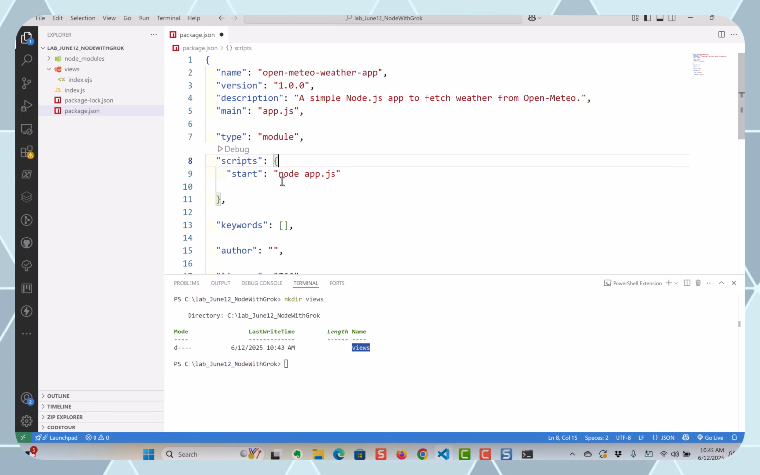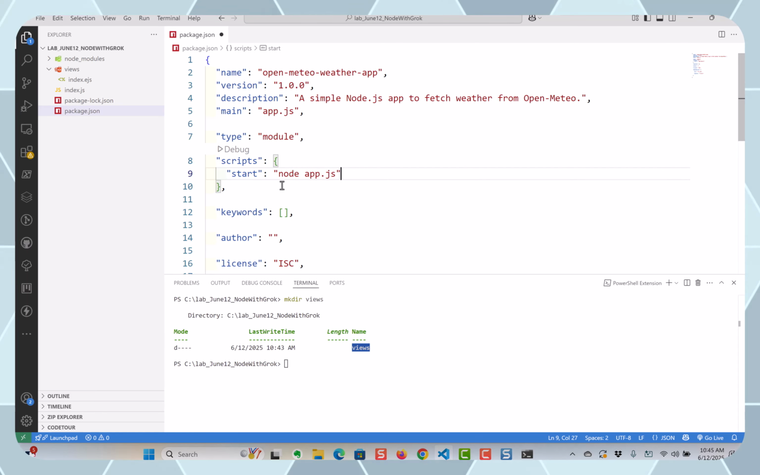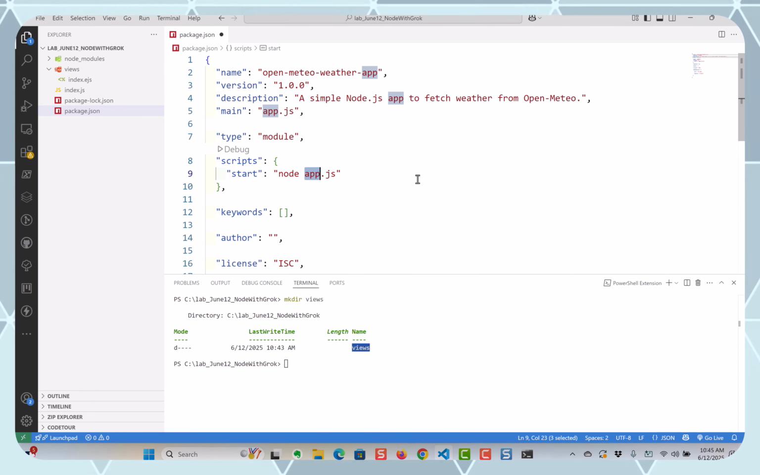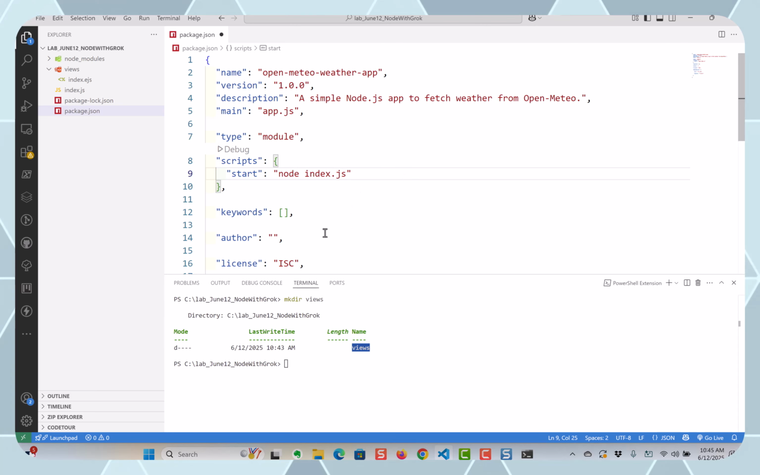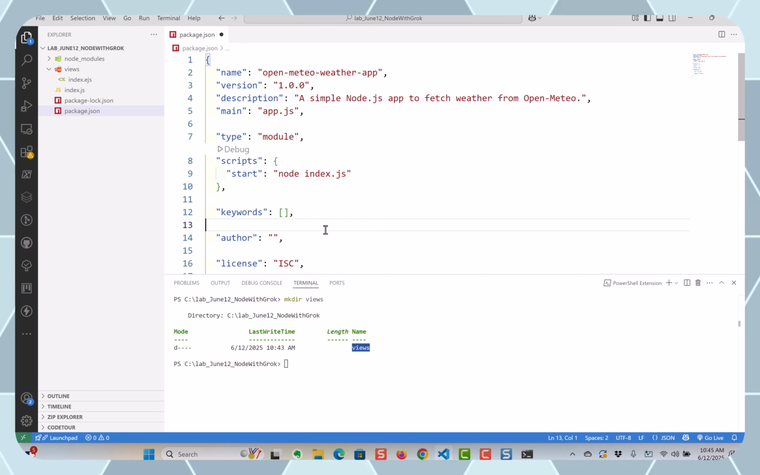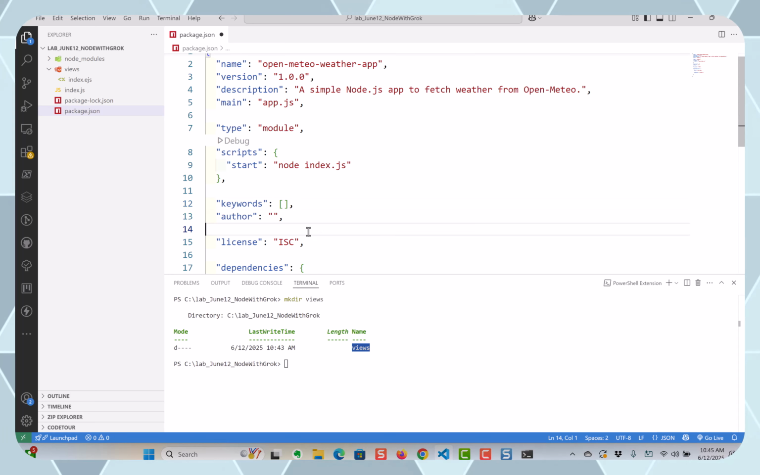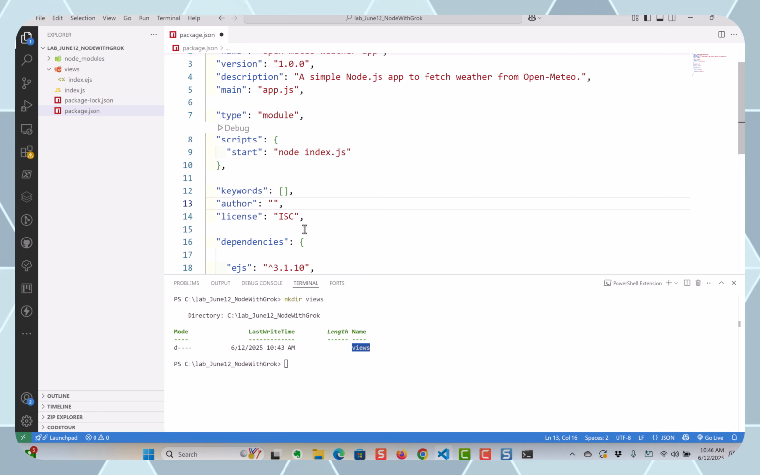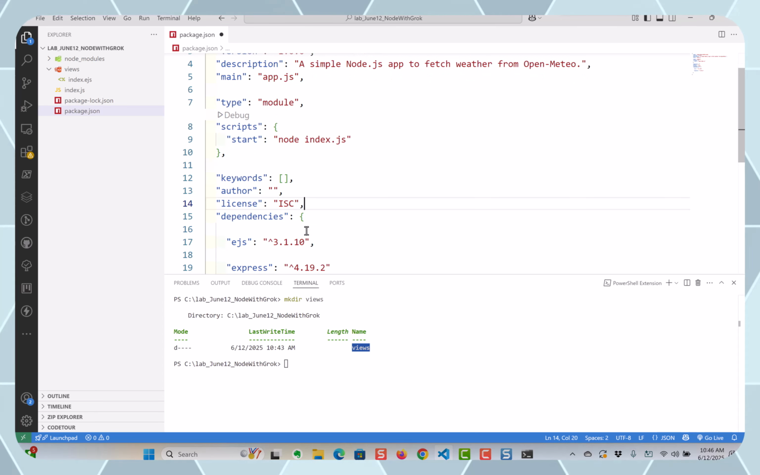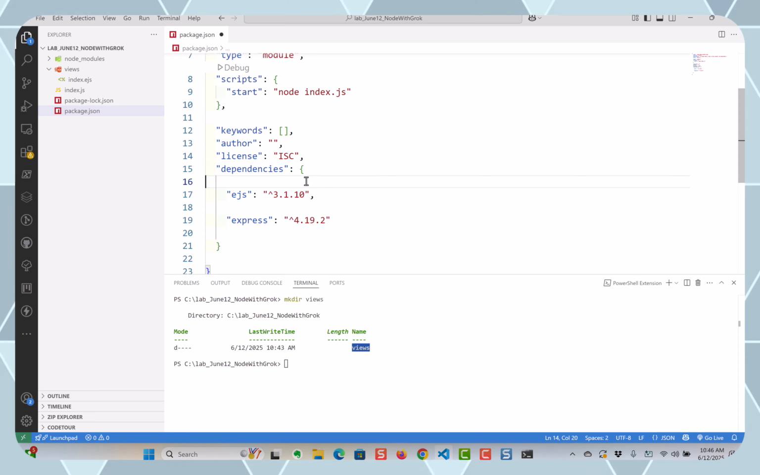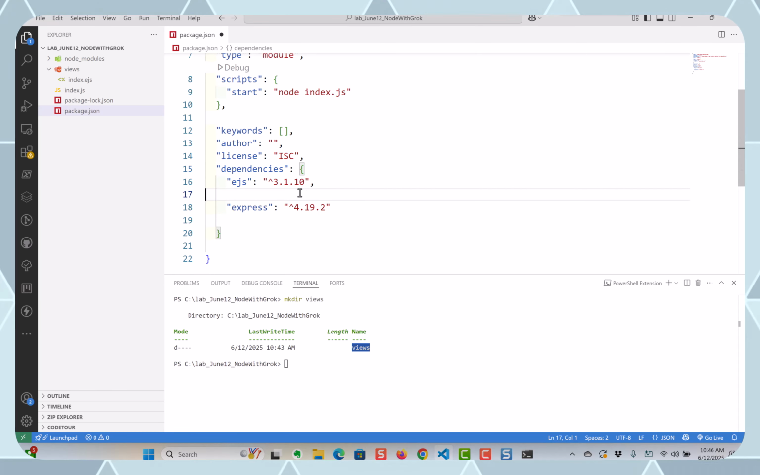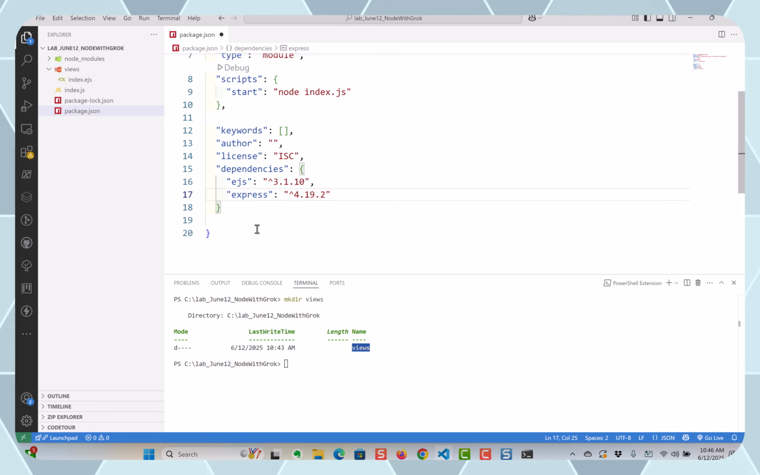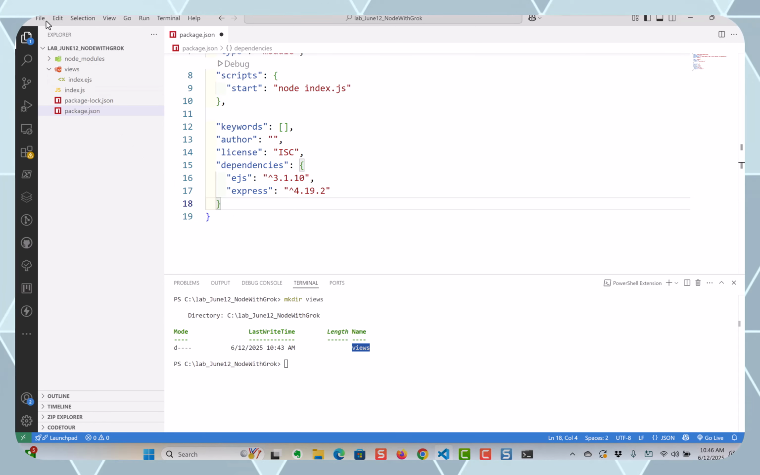Scripts are just commands, so if I go to npm and say start, it would run node app, which is actually index in our case. So I'll change that to index.js. And keywords, if somebody were to go and search on npmjs.com, and your package.json matched one of those keywords, like AI weather app, for example, then it would go and match on that. Dependencies, so these are the node modules that it's going to make sure it has access to the first time it runs. And that's about it. All right, so that's our package.json.